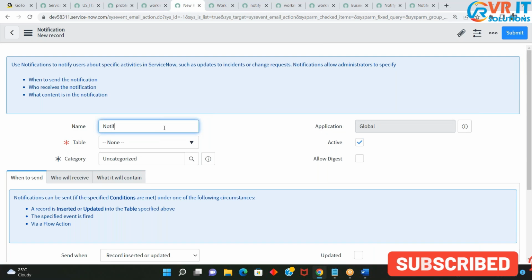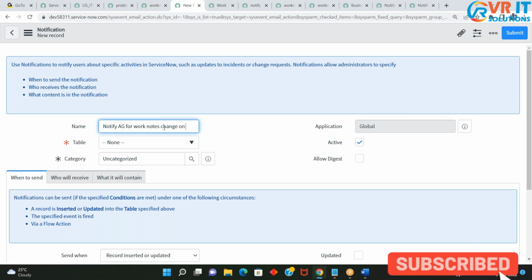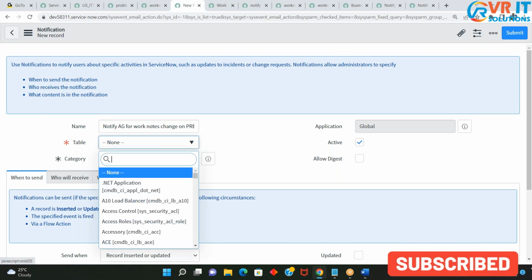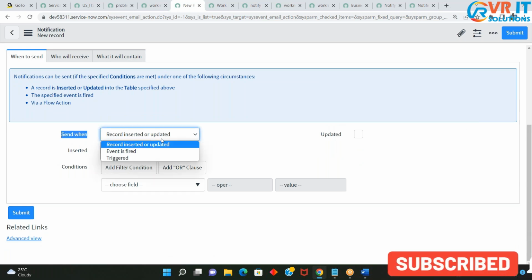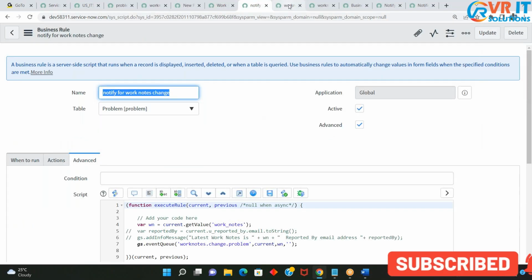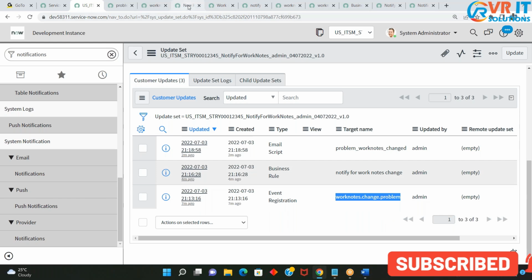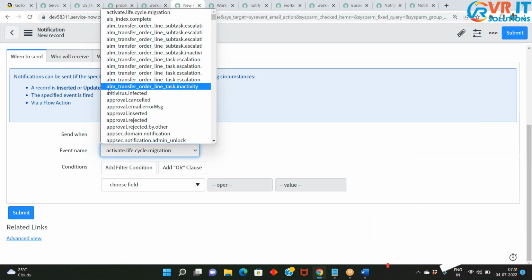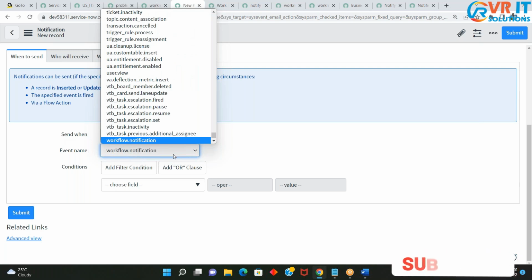Notify assignment group for work notes change on PRP. PRP means problem. Select problem table, right? Next, send when type as event is fired. Select the event. What is our event? So this is our event, right? Work notes change follow, right? Right.